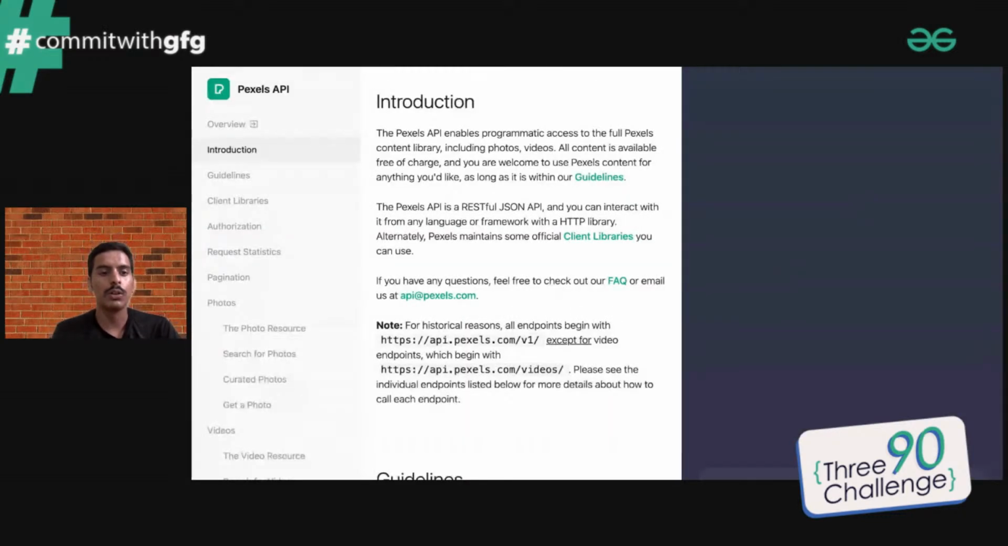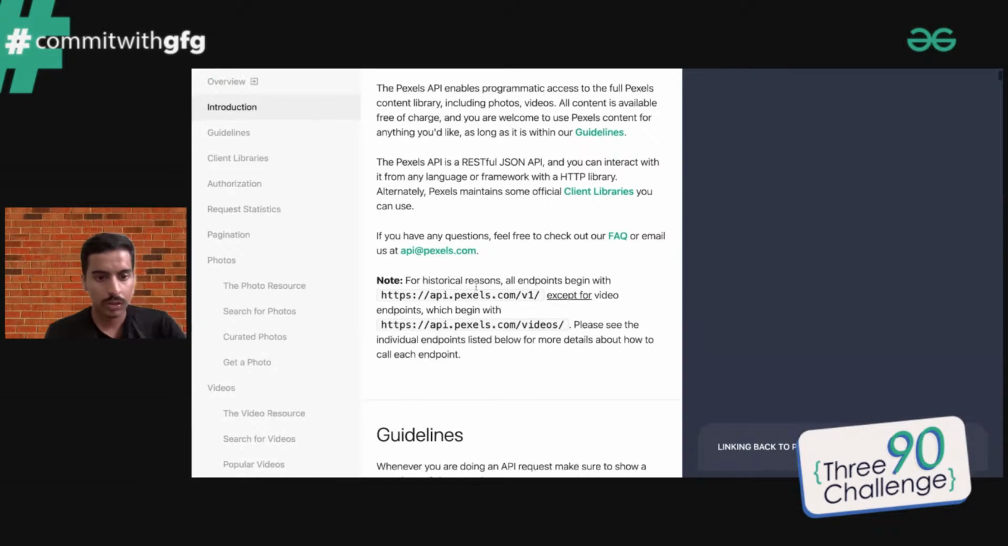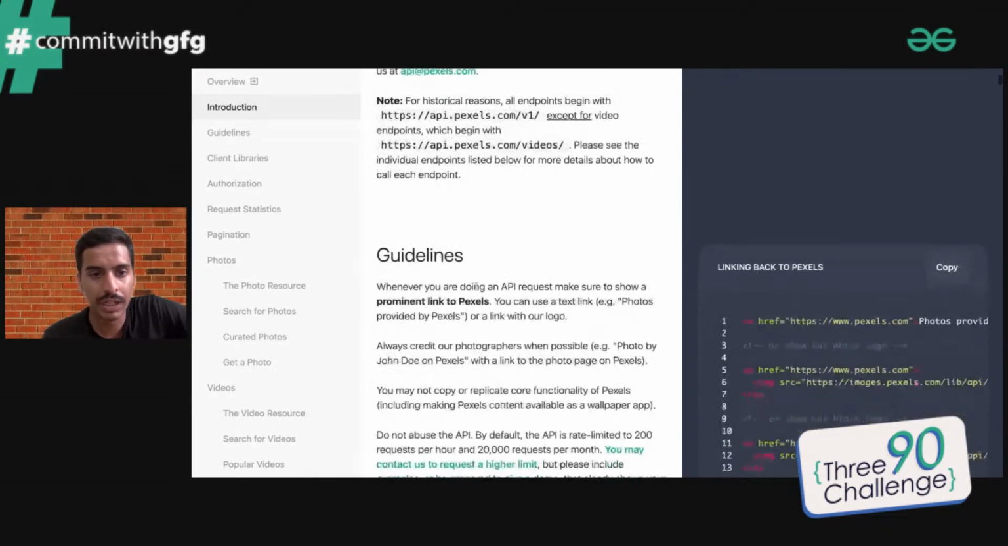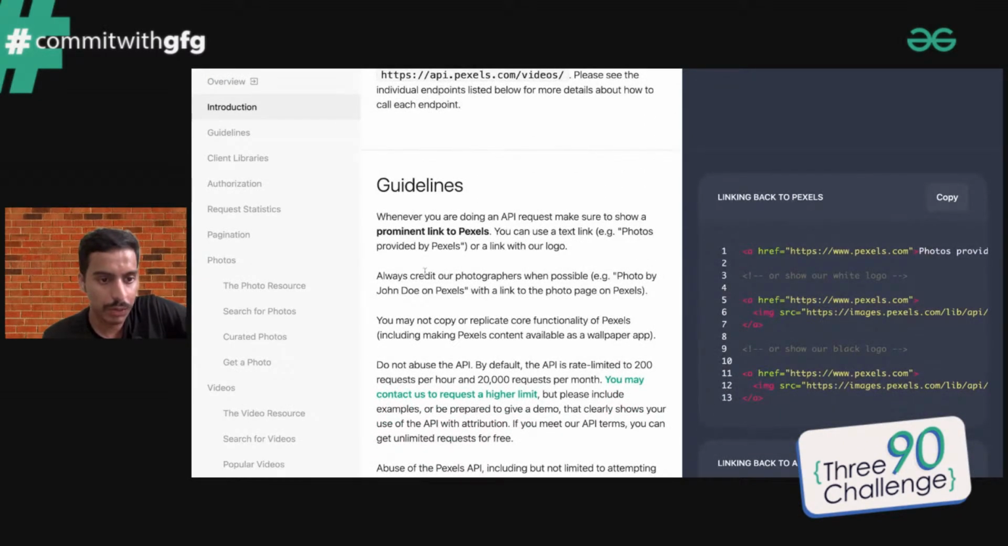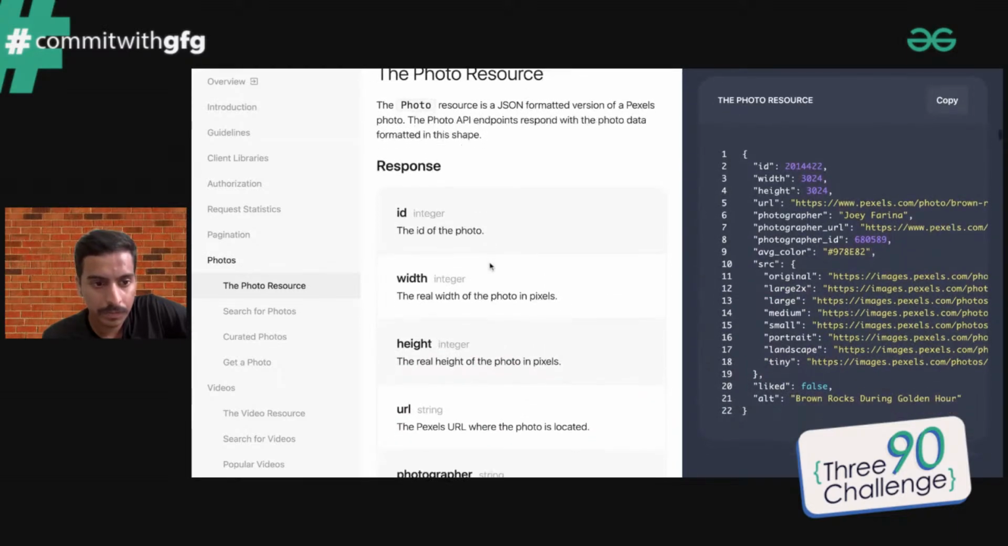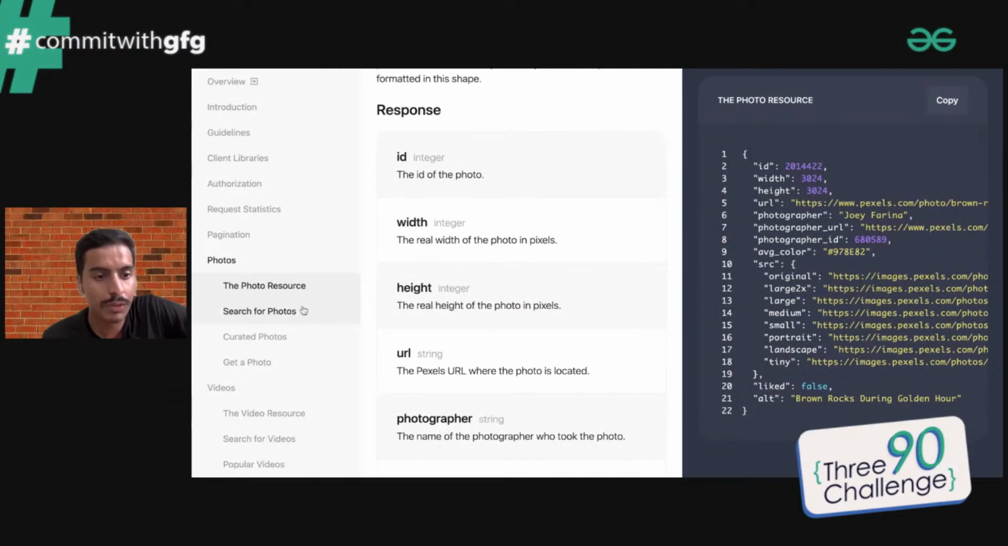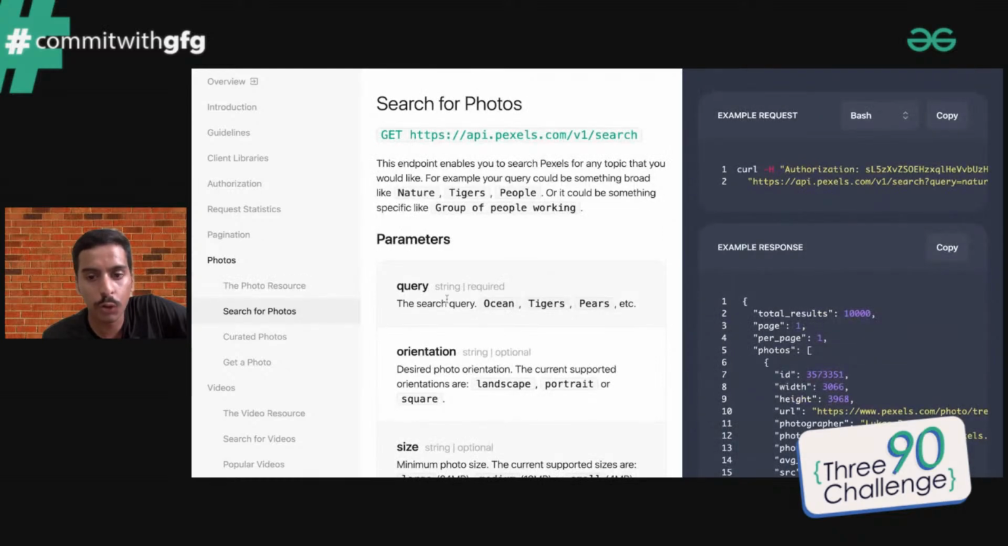Now we will be navigating to the documentation to take a look at which APIs we will be using within our application. So now let's take a look at the APIs which we will be using. In the documentation, we will get to see different types of APIs, but we will be specifically focusing on the photo resource API and the search for photos. We will be specifically using the search for photos API and the curated photos API.